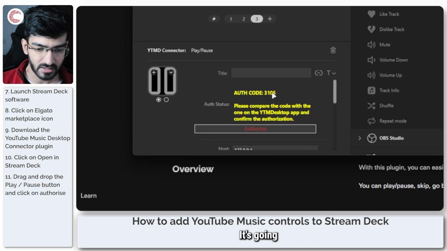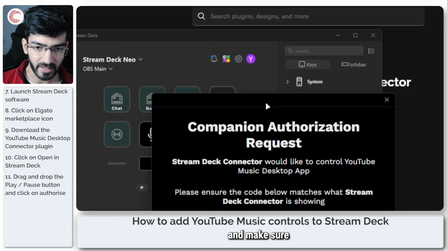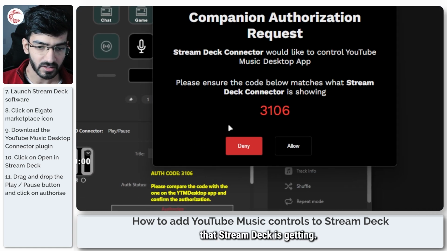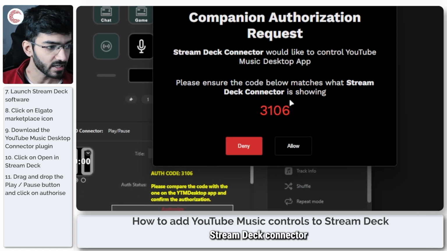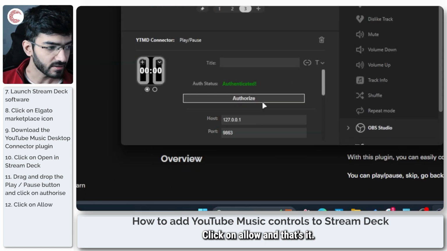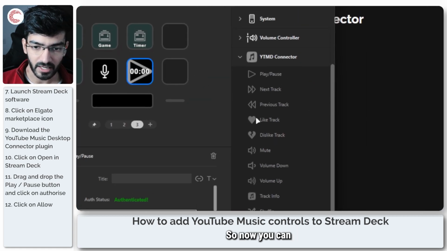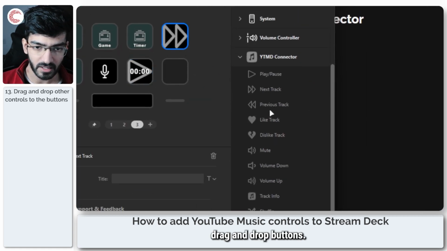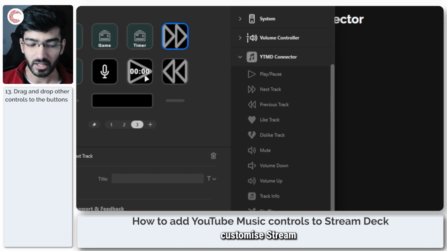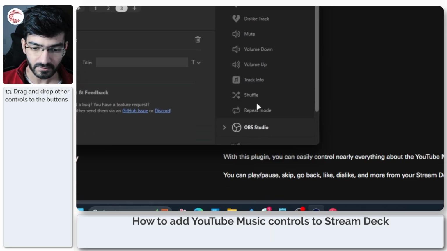It's going to give you an auth code, so we need to go back and make sure that the auth code is the same as the one that Stream Deck is getting. The Stream Deck connector is showing this, click on allow, and that's it, it has now been connected, and that's all you need to do. So now you can drag and drop buttons, and of course you can customize them like you would customize Stream Deck icons and the like.